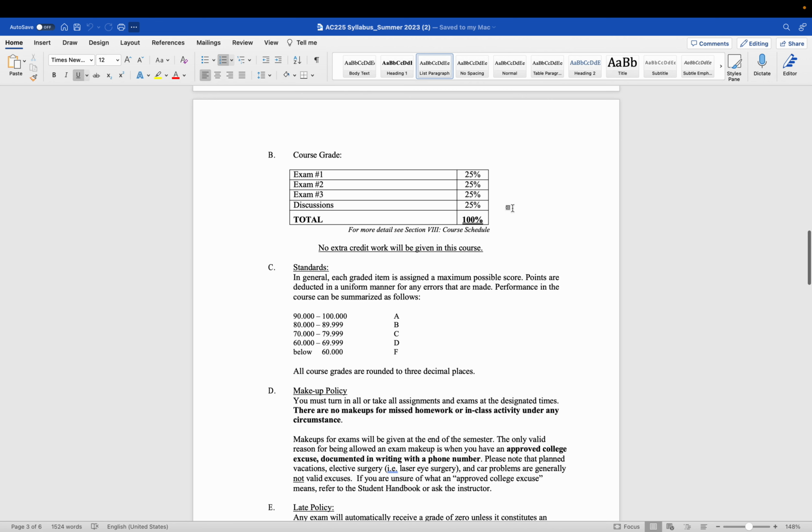You can see here that the class will be made up of 4 different components. We will have 3 exams, each worth 25% each, and we'll also have weekly discussions, which we'll go over in just a moment. There is nothing else you need for the course. There's no homework management system that we're going to use, and there are no things that you have to turn in. You just have to post in the discussion area, which we'll talk about in just a moment, and take the exams. All of these exams are going to be online on Blackboard.